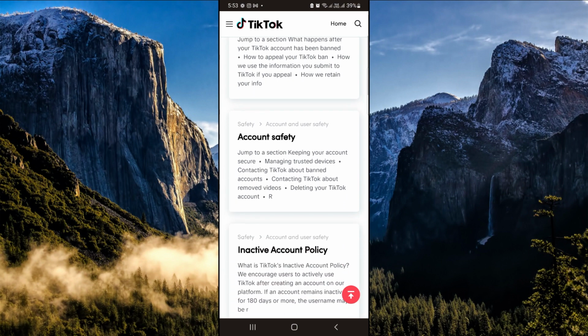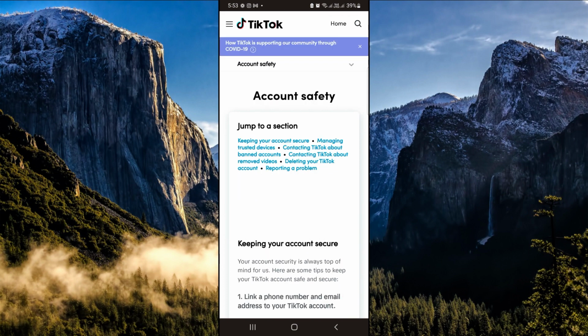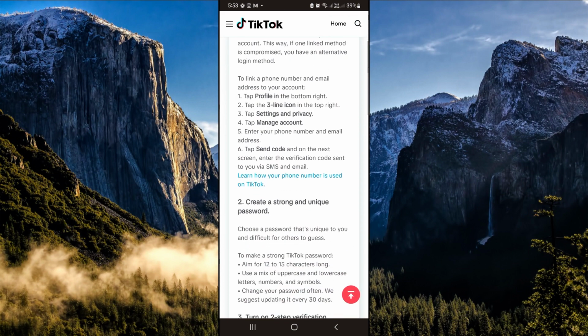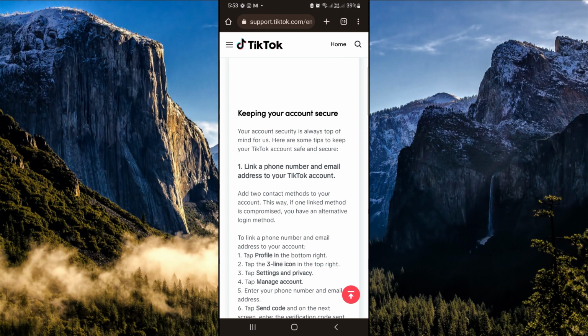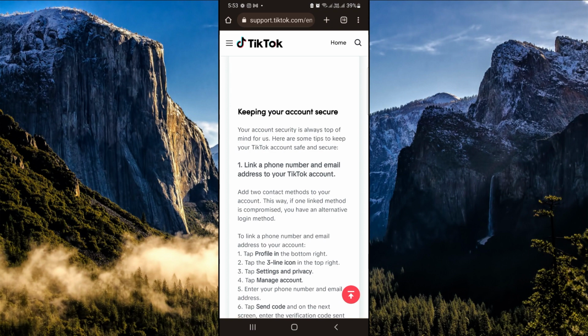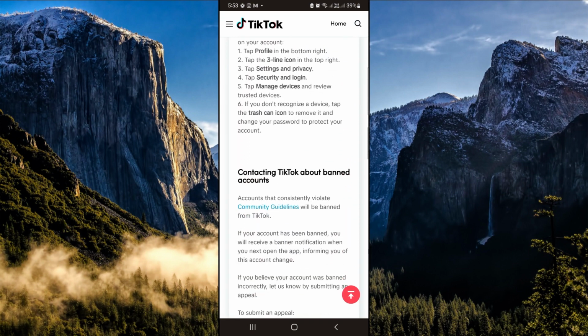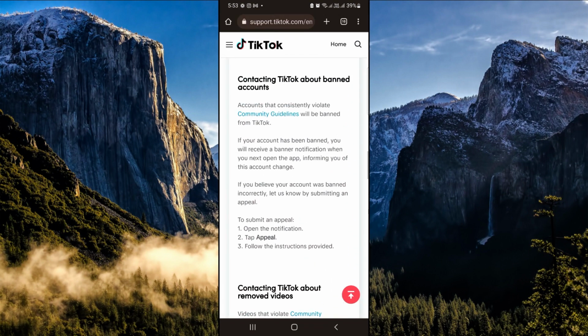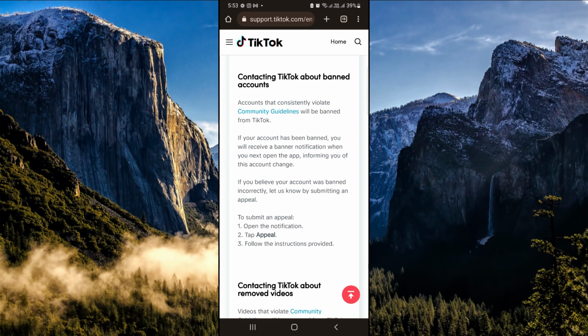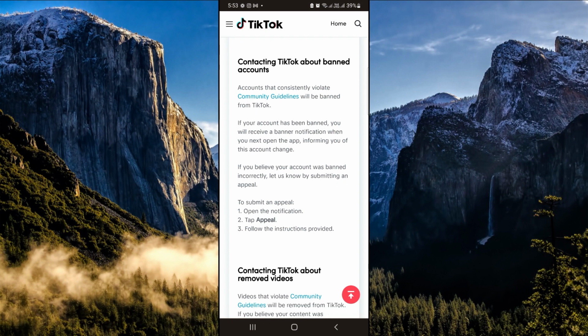All we need to do is to click on account safety. In this section, you will be given a series of information on how to keep your account safe. Alright, so let's go to here, contacting TikTok about banned accounts. So there are actually ways. If you believe your account was banned incorrectly, let us know by submitting an appeal. To submit an appeal, open the notification, tap appeal, and follow the instructions provided.